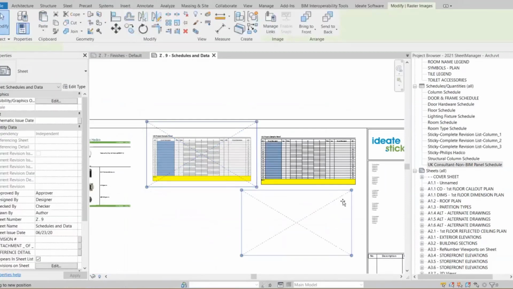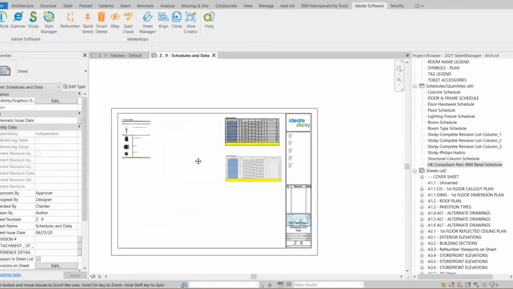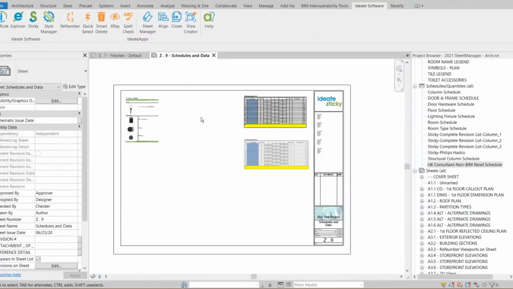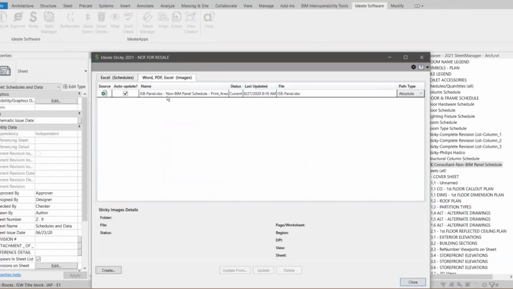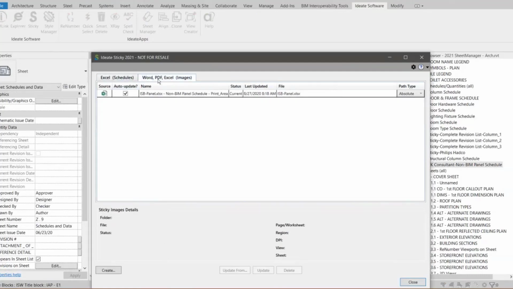So I'm going to move that over here to lower. I'm going to bring that over just a little bit. And I'm going to show you how, let's say we wanted to do some Word and PDF. So again, we're going to go back over to Sticky. So I'm on the Word, PDF, and Excel images. So Excel has the option to do either schedules or images, but Word and PDF is sort of exclusive to just the images.